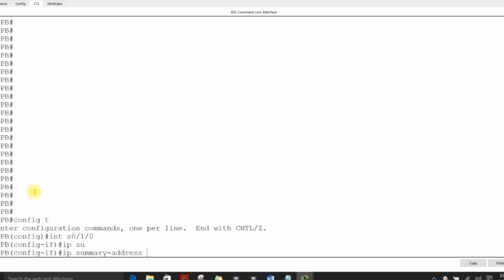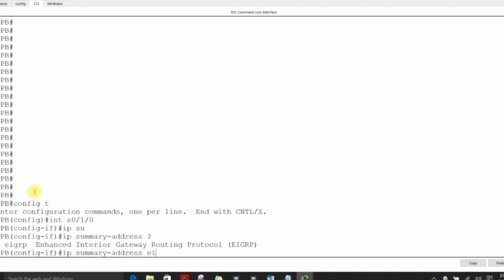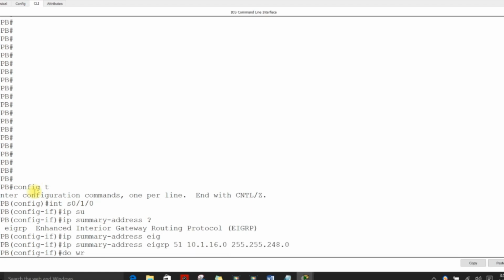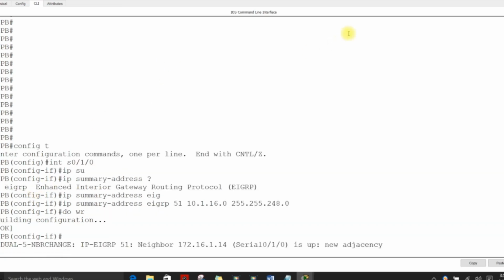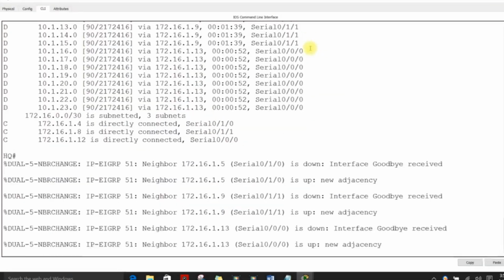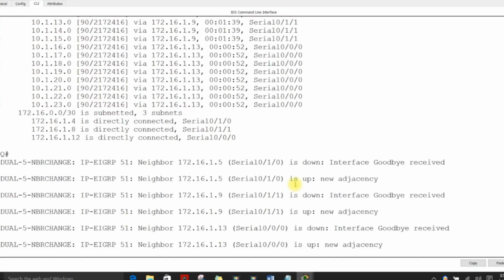IP summary address, then the routing protocol, EIGRP, autonomous system is 51. The summary address is 10.1.16.0, 255.255.248.0. Hit enter, and I'm going to copy that, do WR. So we did our job now. We went inside each interface that's facing the core router. Now you can see there are new adjacencies being formed here at the core router.